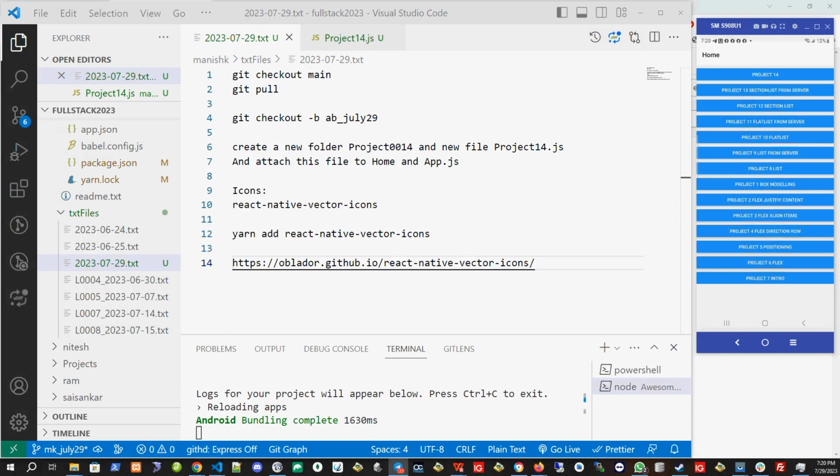Okay, so let's go. Okay, let's go to this URL and see what we can see.